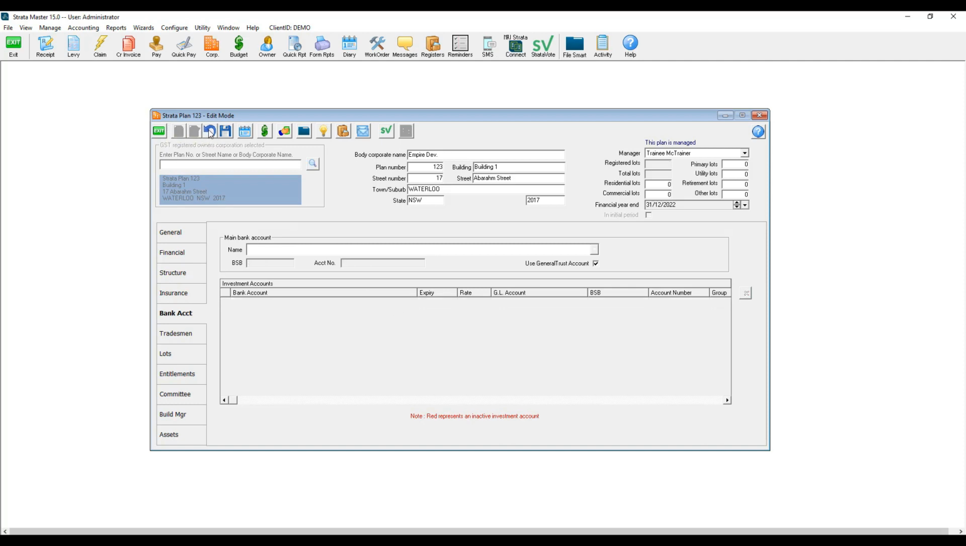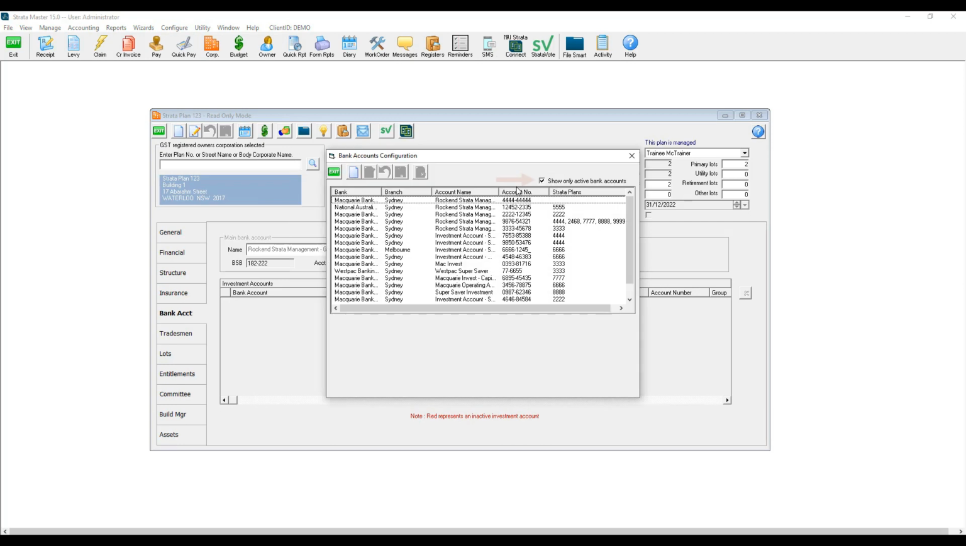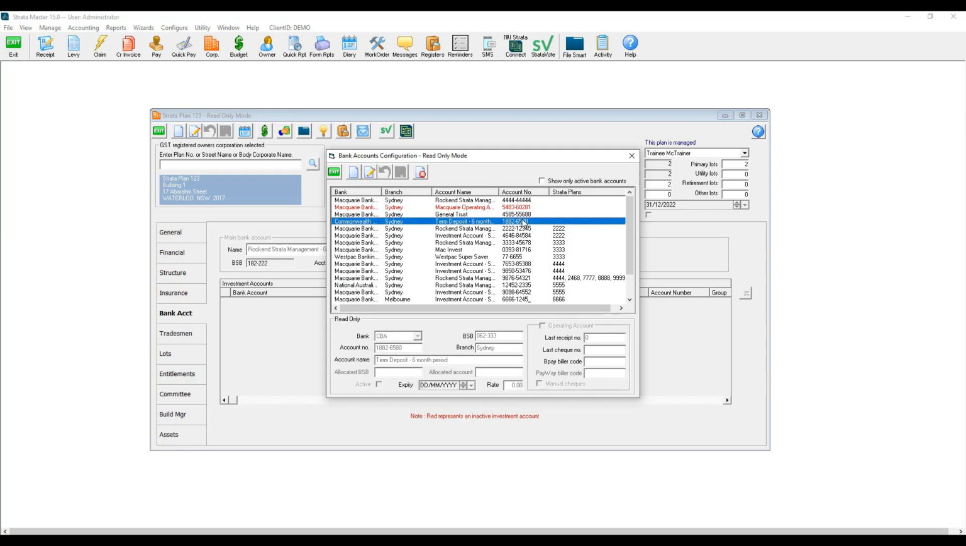I navigate to Configure, Bank Accounts, untick Show Only Active Bank Accounts, and sort the plans. As I can see, the bank account that I created is currently inactive.